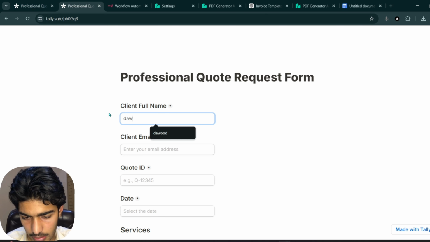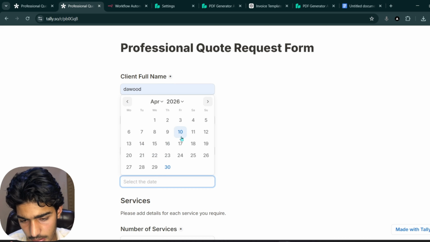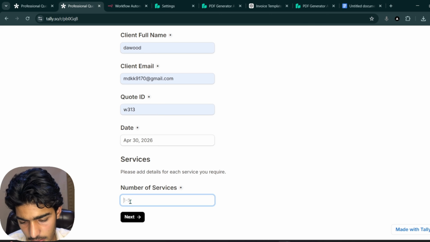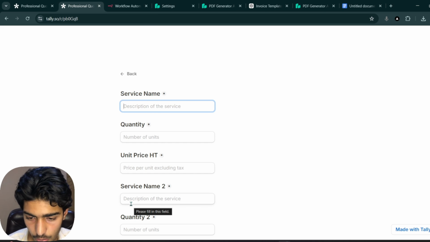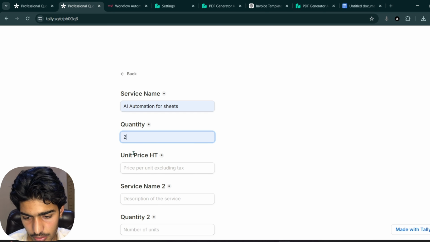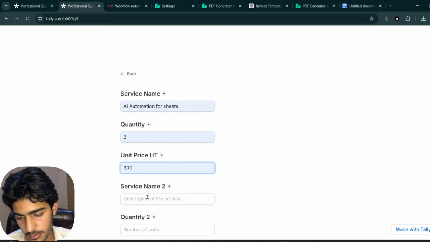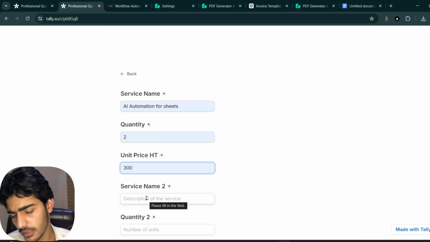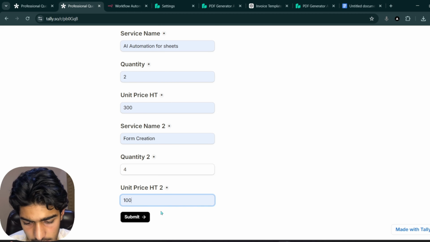Let's say the name is Dawood, and the email is somewhere like this. The ID is this. Date is today. The service is, let's say, 2. So I have 2 services. You can select the option of how many services you have. What's the service name? So let's say automation 2. So how many automations have you created, quantity, and what's the unit price? For now I'm going with euro. You can go with dollars, whatever that is. 2, let's say 4, and unit price is 100, right?